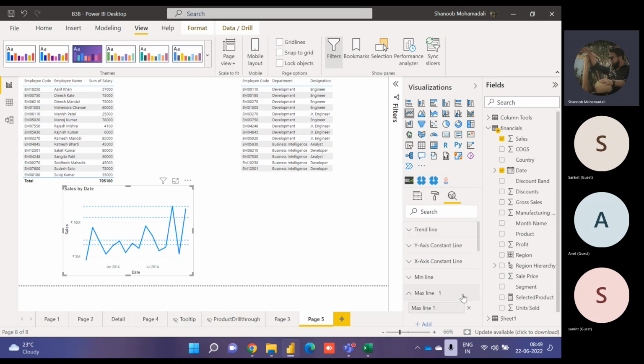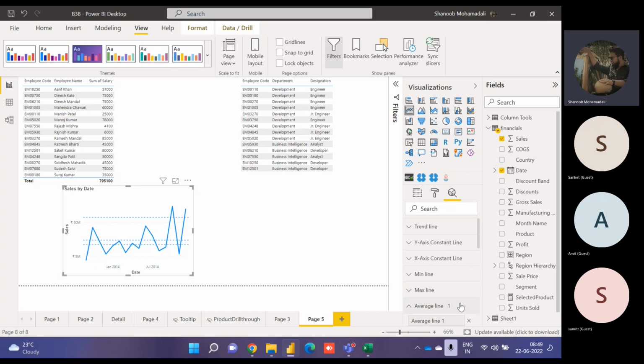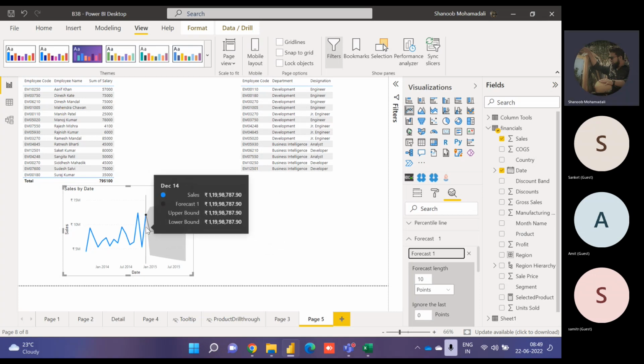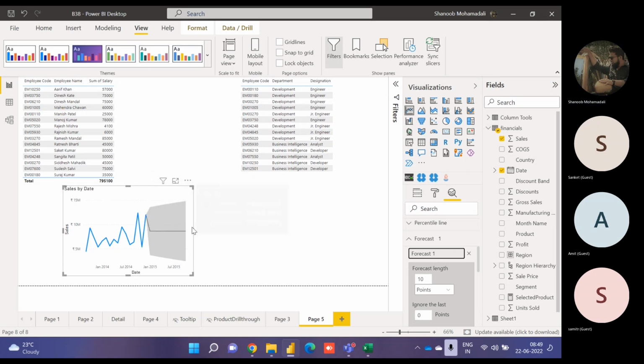Let's remove all of this. I will show you one interesting part wherein you can do forecasting using a line chart if you have the x-axis as the date dimension. So let's say I add the forecast. What it gives you is, for the future years, what would be the average of sales for each month. You can see that it starts with January 2015 and goes to the next 10 months, up to October 2015. So forecast length is 10. That's why it is giving me that.